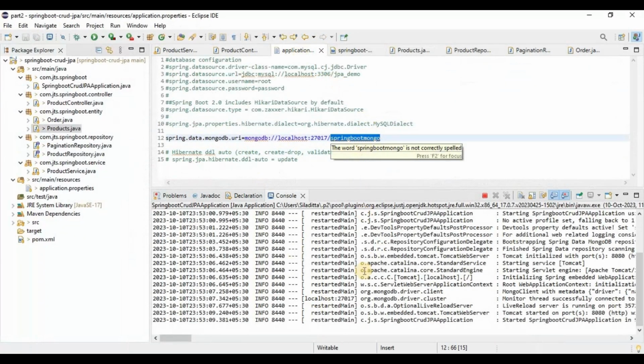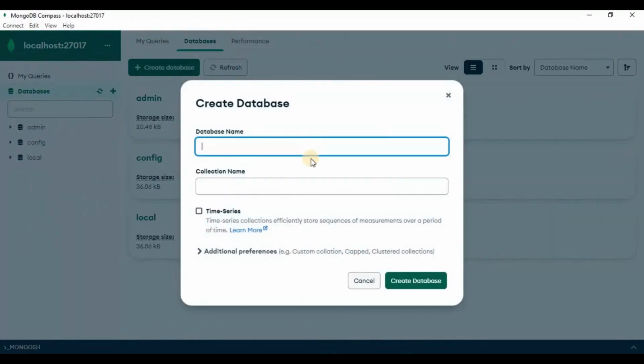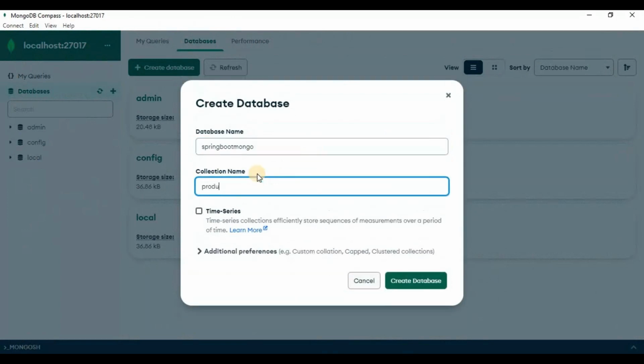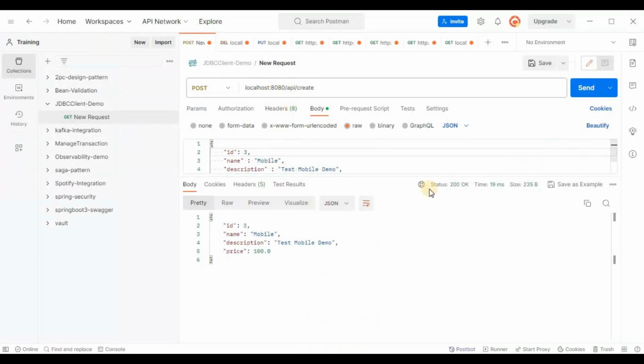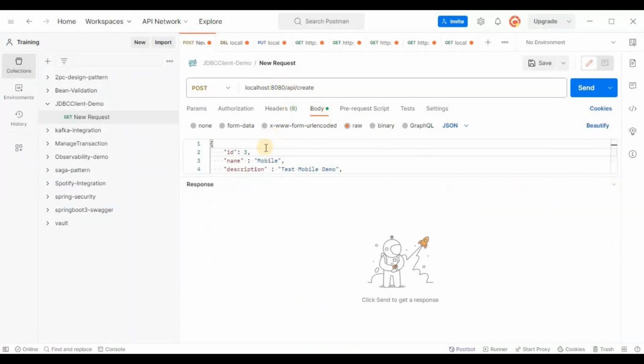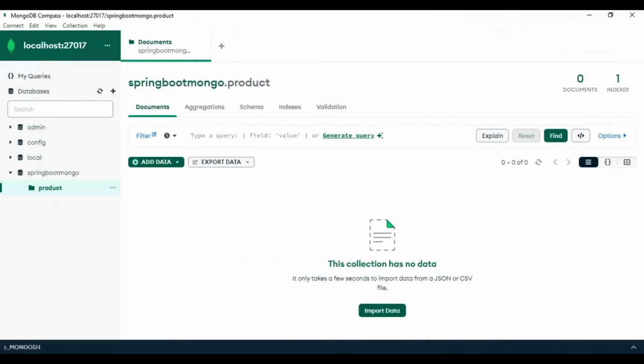Now what we need to do is create this database here, and also create the collection product. So let's create the database, and the collection name is product. So it will create the database for us. Currently we don't have any data here. Now we are going to create this product, so we need to insert this one.